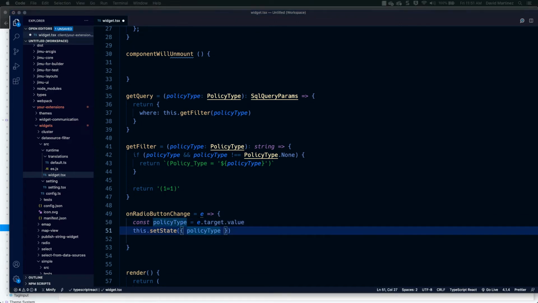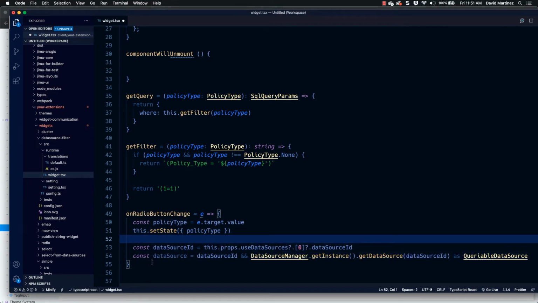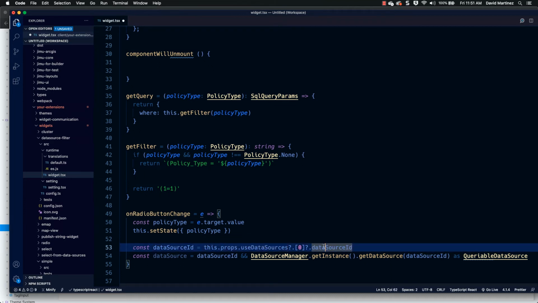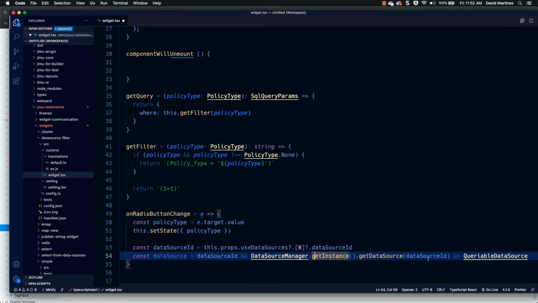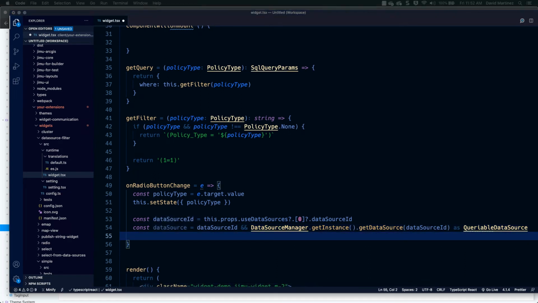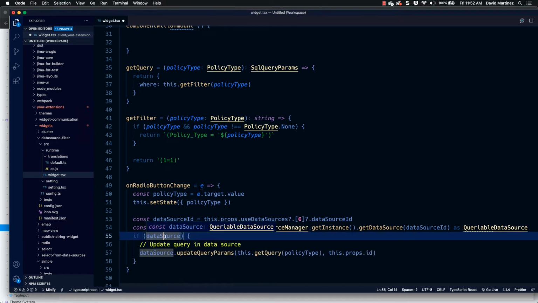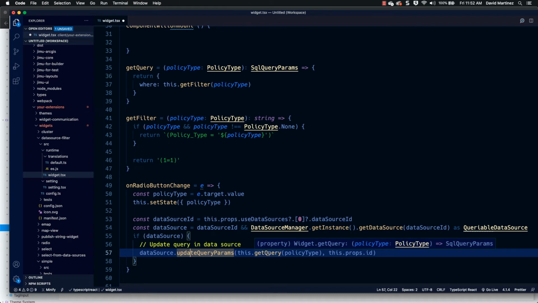And once we set that state, what I'm going to do next is get the props of the data source with the data source ID and use data source manager to get the instance by the ID as a queryable data source. And using that data source, once I have it, I'll add some simple logic to say, hey, if this data source, then do data source updateQueryParams method to update the data source query. Pass it to this .getQuery function with the policy type and the props ID.